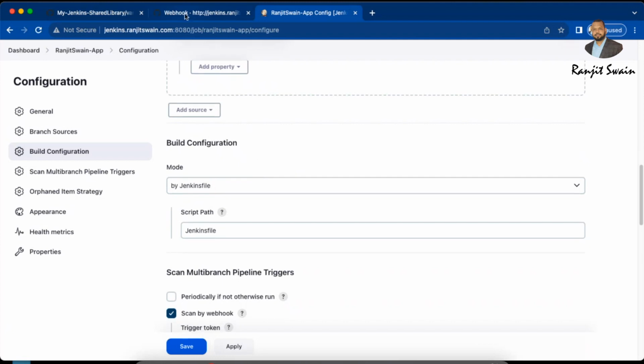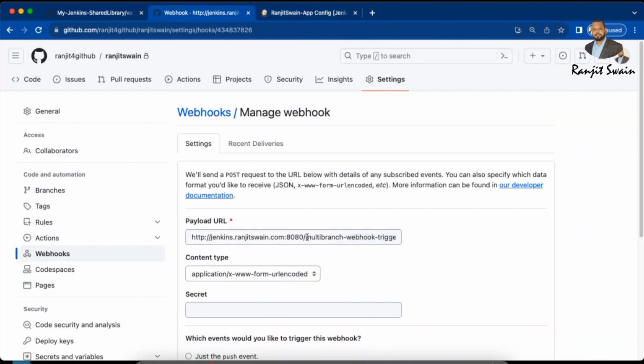Now, I was showing you this webhook trigger for multi-branch. For a normal pipeline, you know how to set it up, I just showed you, right? You have to use the GitHub webhook API to trigger. But here we are going to use this multi-branch webhook trigger. This is the API, and with that API we are passing the invoke token. We are passing Ranjit-token. I've created this token.